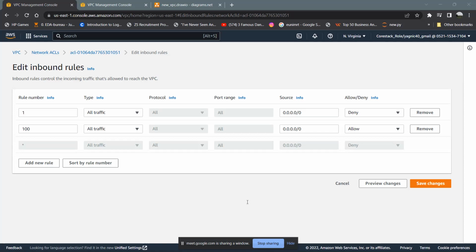Now we have inbound rules, which are usually the incoming traffic, and outbound rules, which are the outgoing traffic. Here you can select and either deny access to particular IP addresses or allow access to them. That's why it's called an access control list, because it decides what kind of traffic is allowed and what kind of traffic is denied.